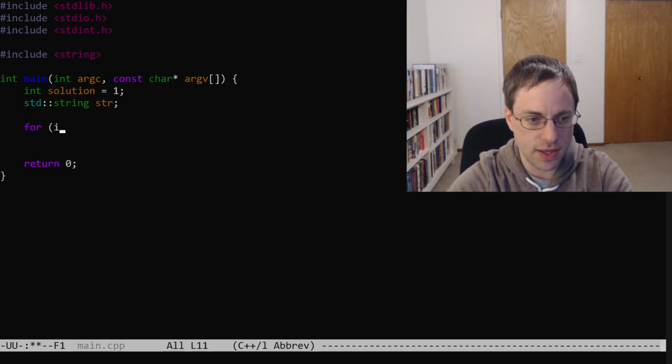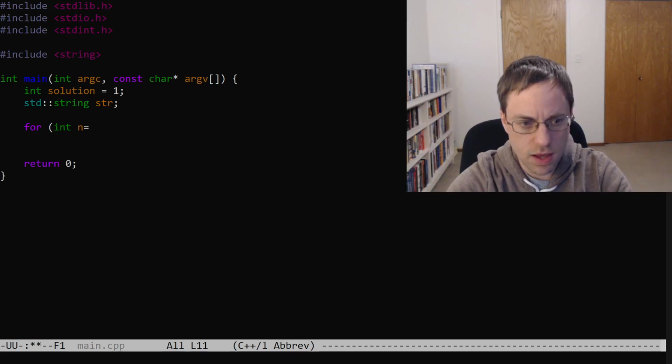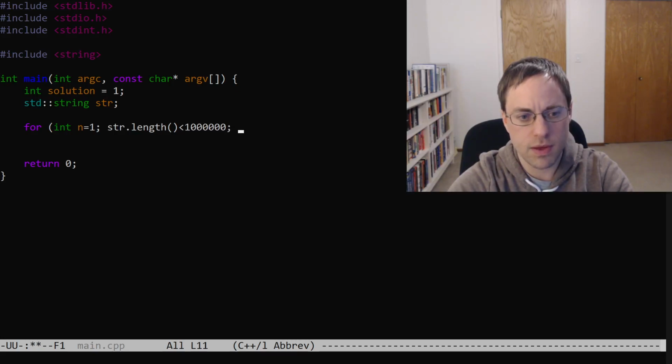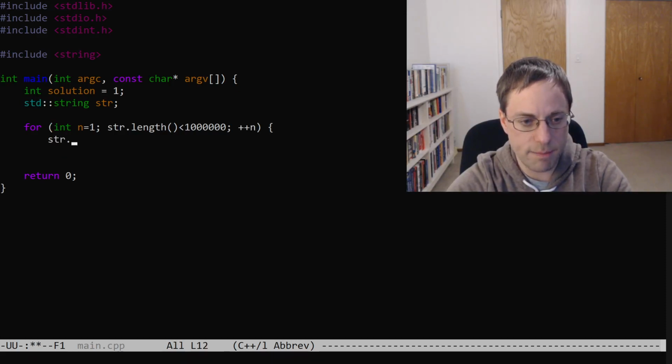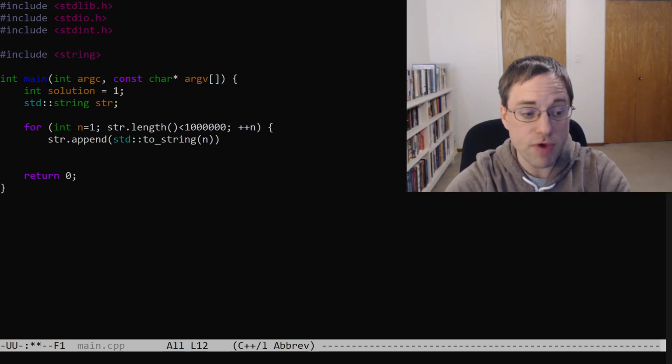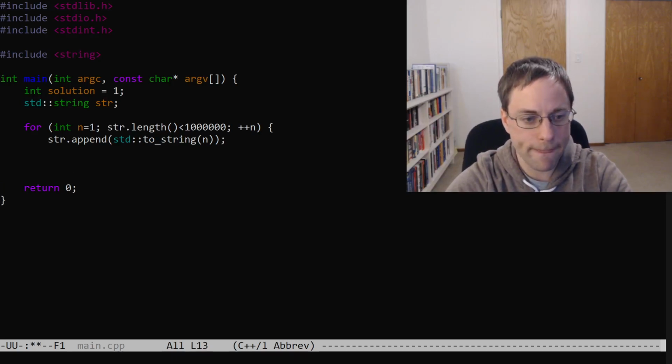So we'll say int n equals 1, str.length is less than 1,000,000, increment n. And then we'll just say append to string. And we're going to convert n to a string and append it to our string representation of Champernowne's constant. Okay, so now we just need to get all of the digits that are required for our solutions.